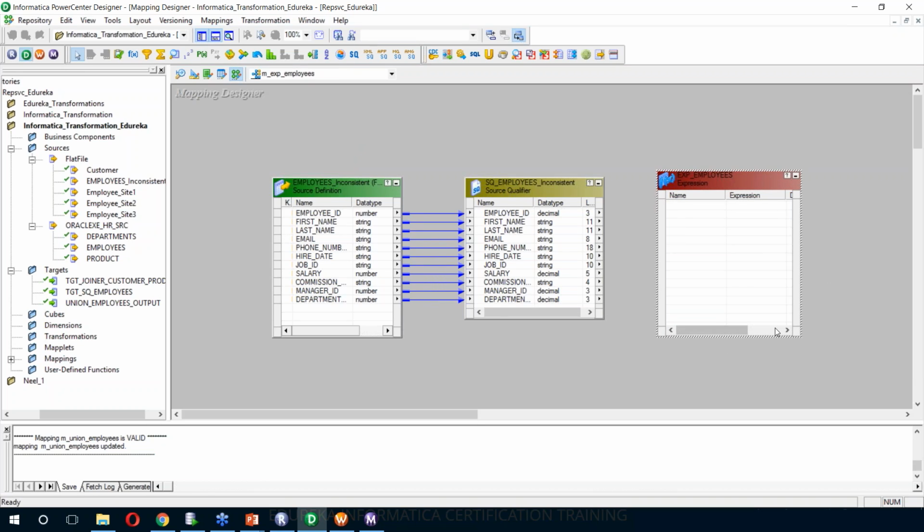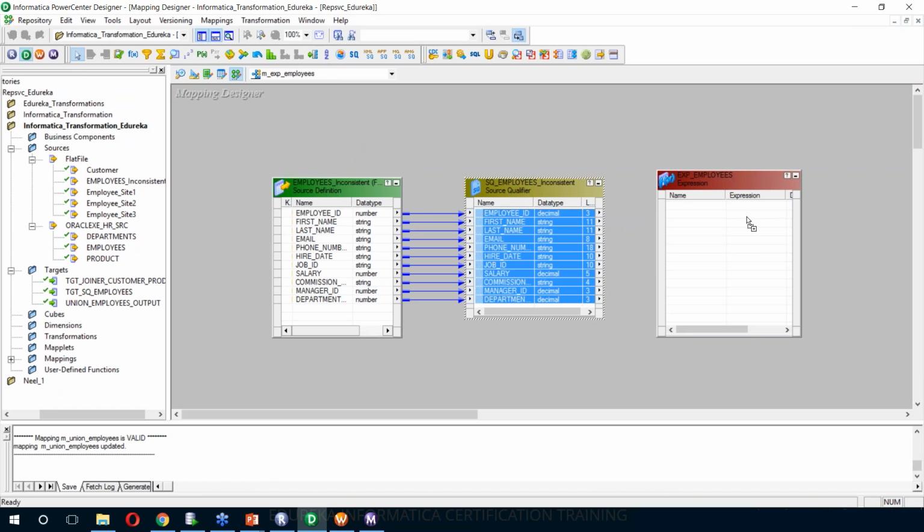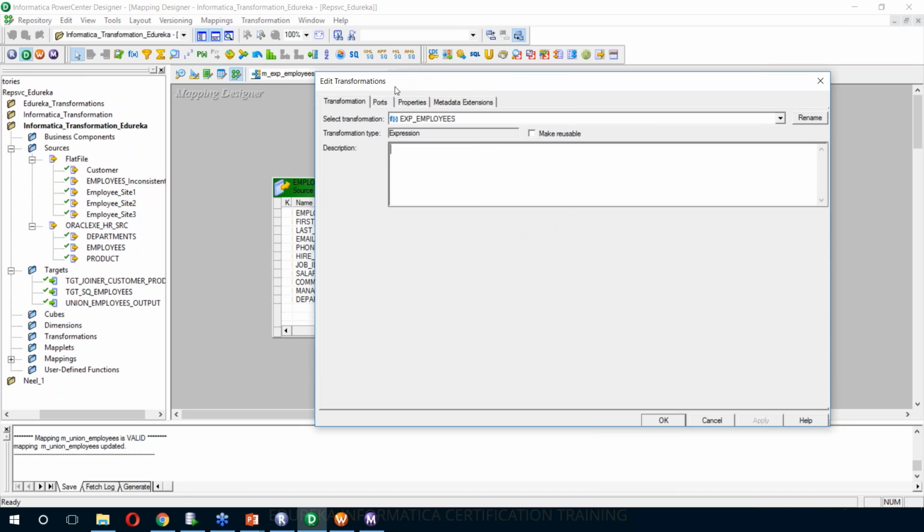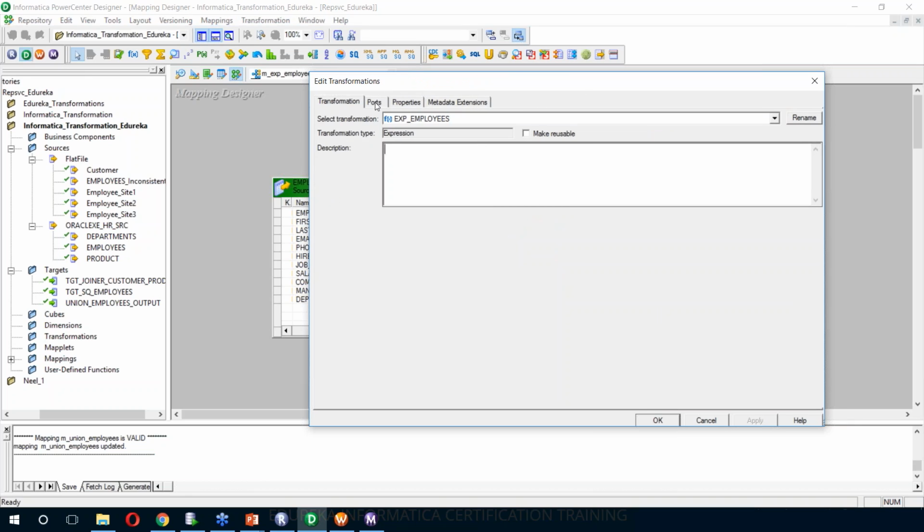Now the first thing to do here is make sure all the ports from the source qualifier are selected and linked to the expression transformation. Once you've done with that, it's time we start editing the expression transformation. So let's go into the expression transformation. Here let's look at the ports tab.